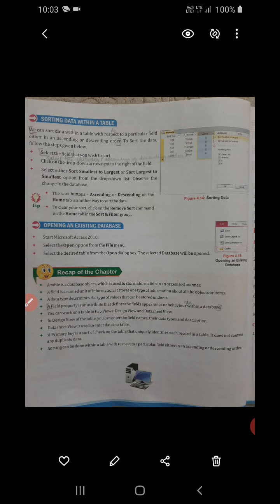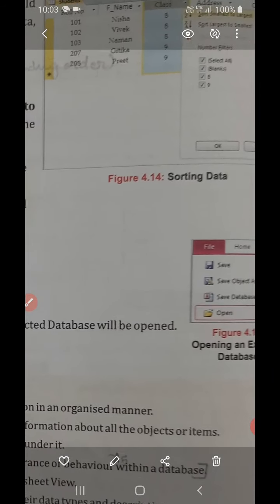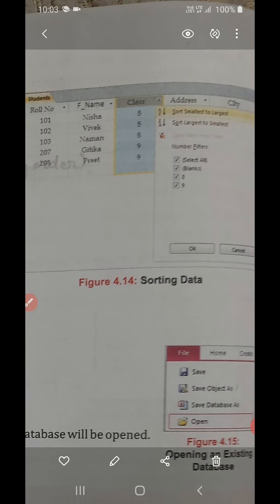The last option is sorting, as shown on the screen. Sorting, if it is a number, the sorting will be in ascending or in descending order, and if the column is character, then it will be from A to Z or from Z to A.